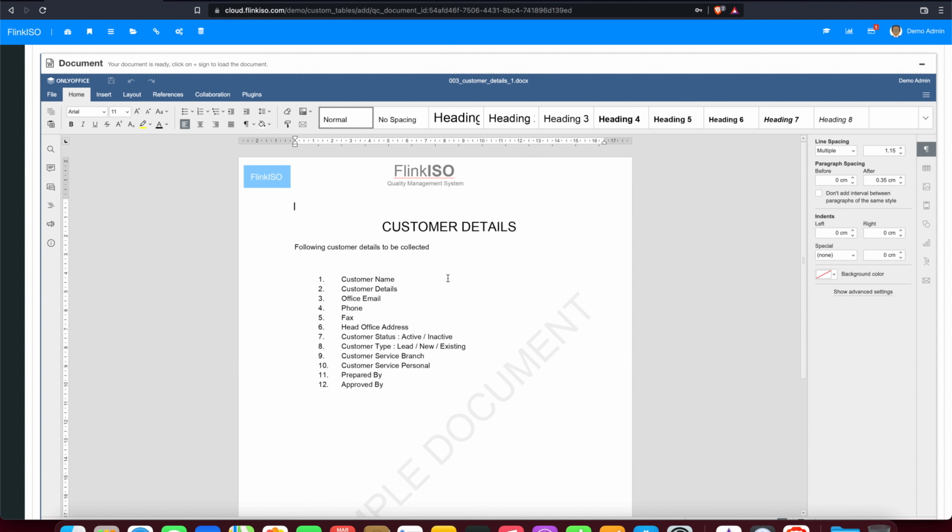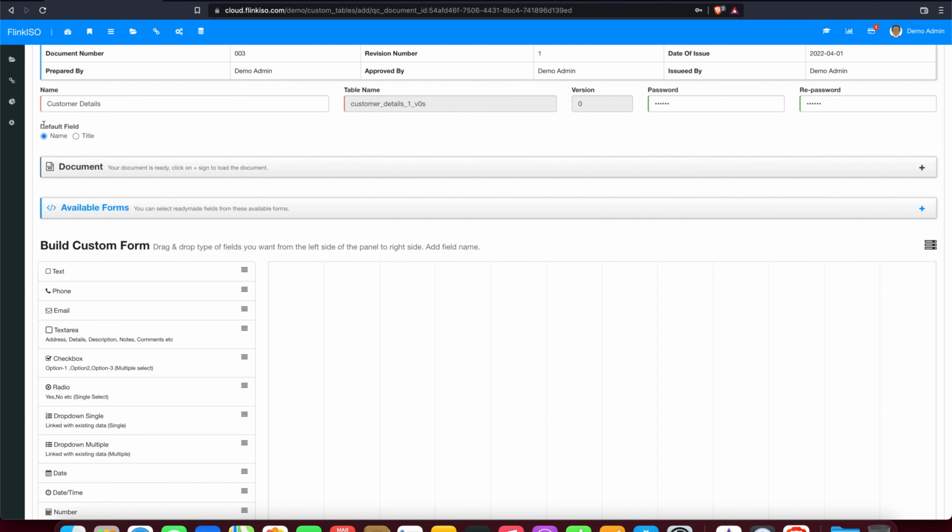You can make changes to this document. These changes will not be written back to the original document. Your original document will remain as is. Based on this copy, you can build the HTML form.